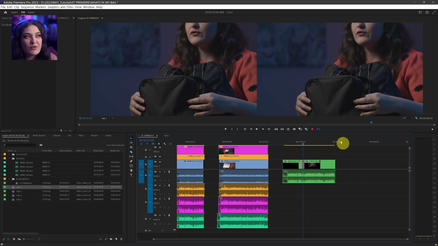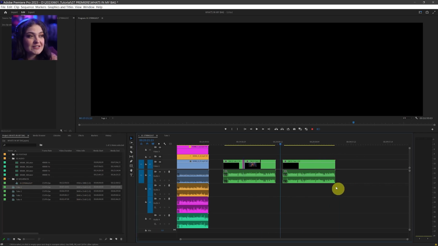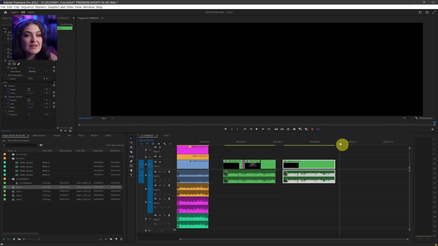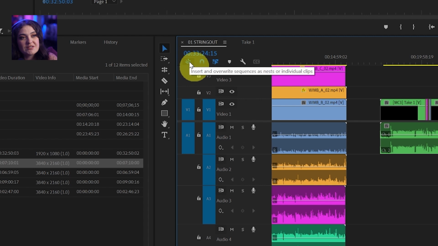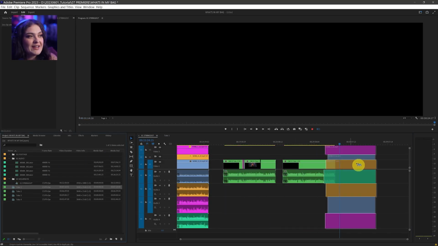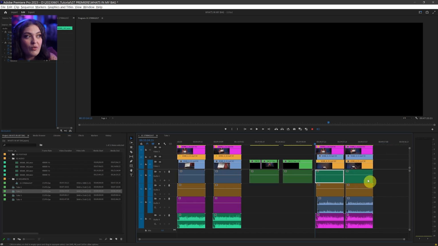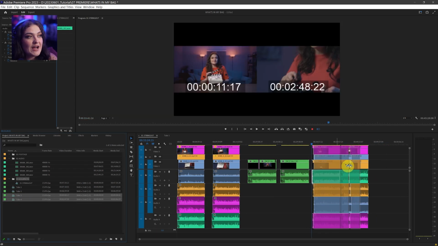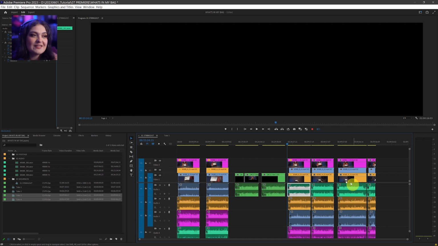So remember before when I dragged it in and it was like this, like one nested clip? Well, instead of doing that, I'm going to deselect this button right here, which stands for Insert and Overwrite Sequences as Nests or Individual Clips. It's a mouthful, but basically I'm going to deselect it. And now when I drag in take 1, take 2, or I could do multiple takes at the same time, it all drags in as a beautiful rainbow. And that's what I'm going to work on.